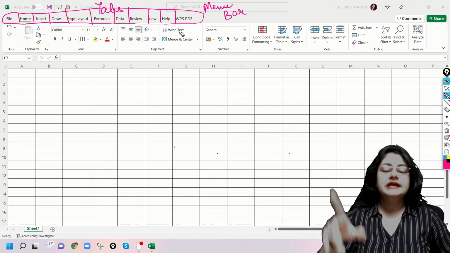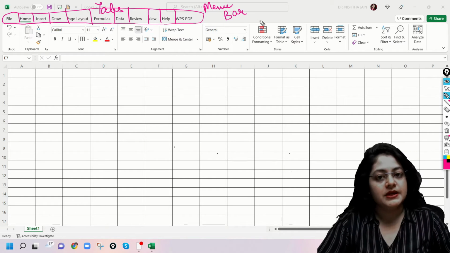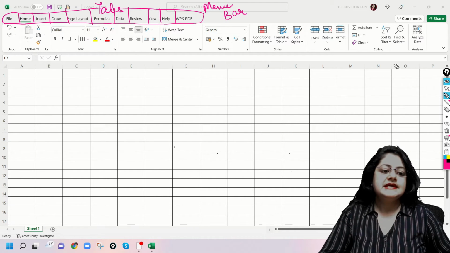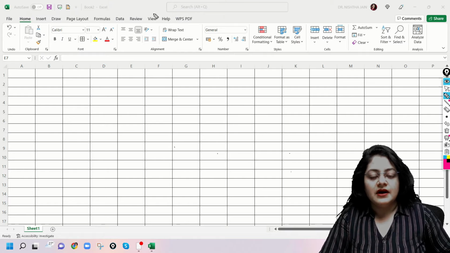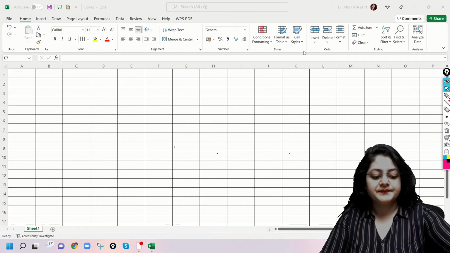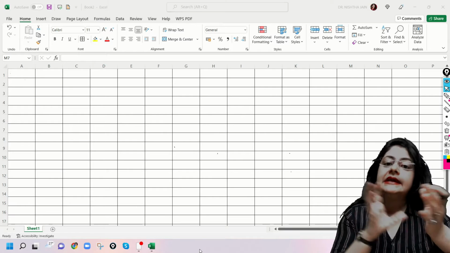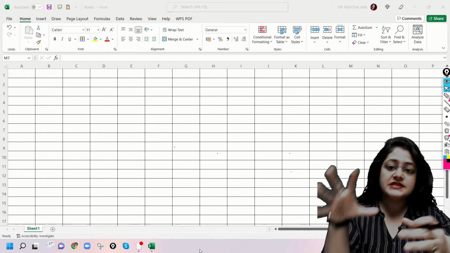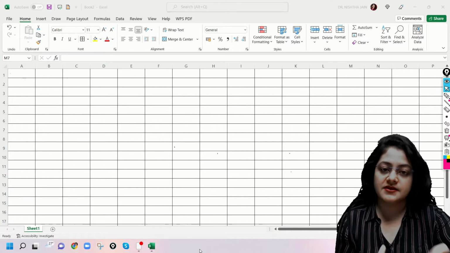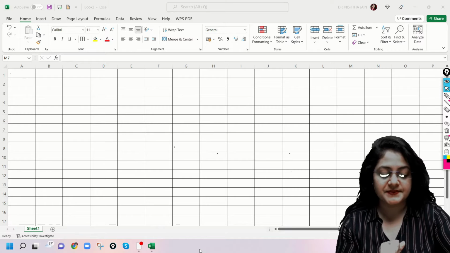These are called tabs. Collectively, they are inside the menu bar. Clear? Okay. Now see, what I think is, I should actually switch to a dark mode, so that everything is properly visible in a proper contrast. So let us try with that first.